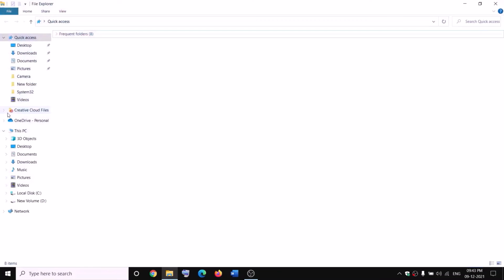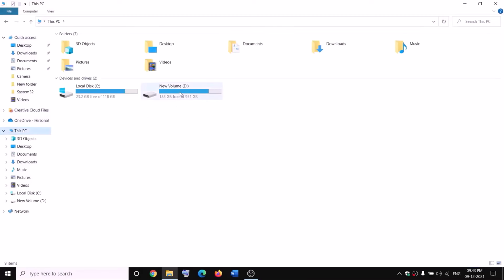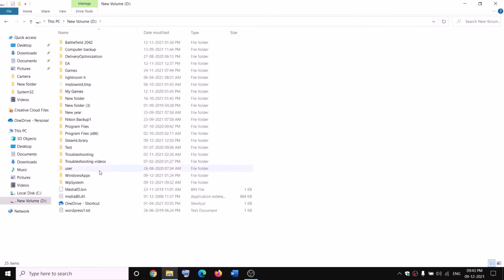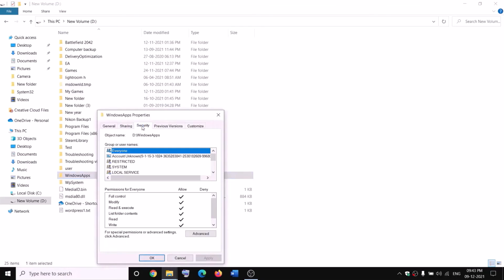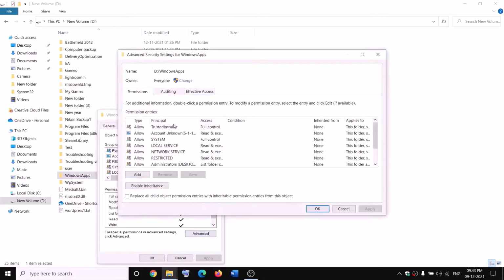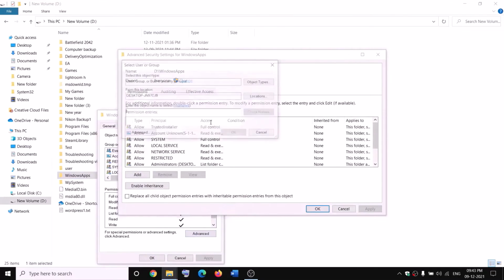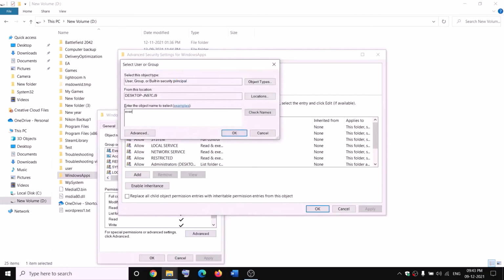Open File Explorer and then go to this PC, open D drive, then make a right click on Windows apps and then rename it. Now before rename, you have to take the ownership, make a right click, then click on properties, go to security tab, advanced. Now click on change over here, type in everyone in the box. Now click on check names, then click on OK.